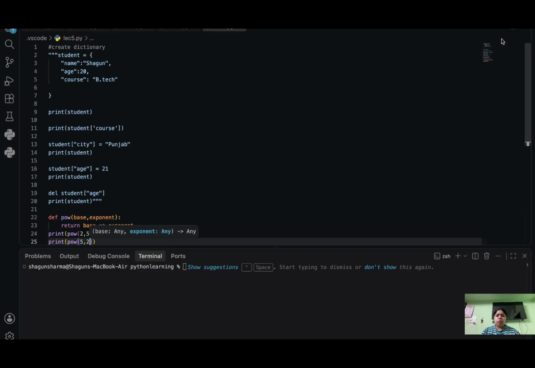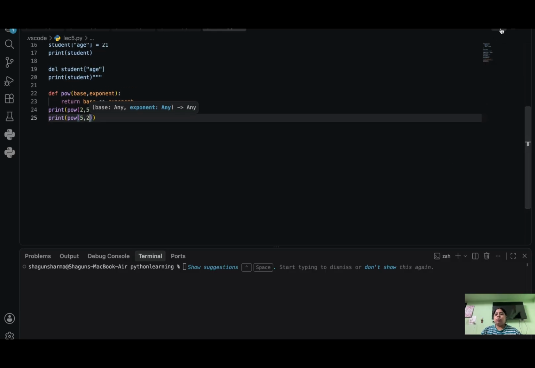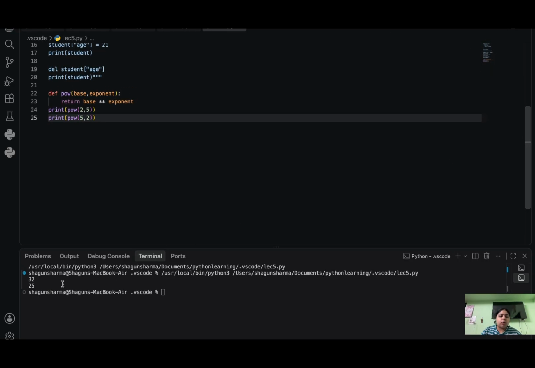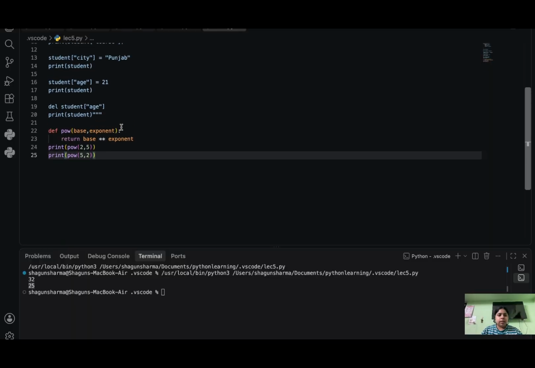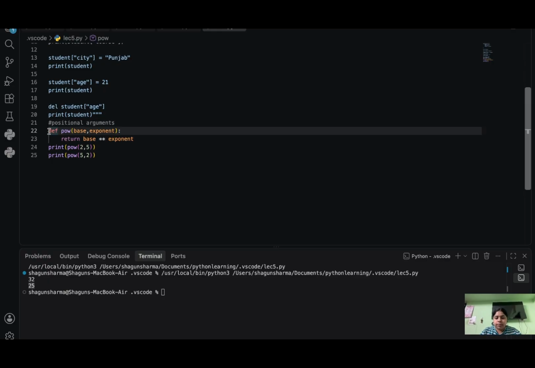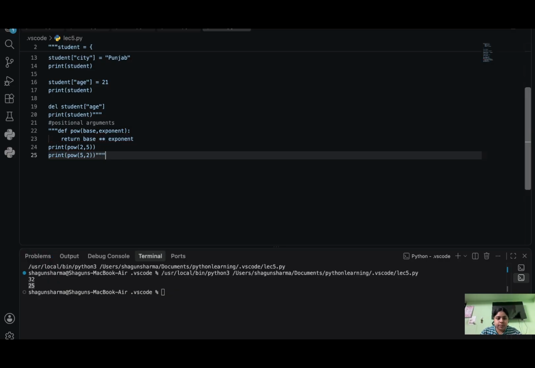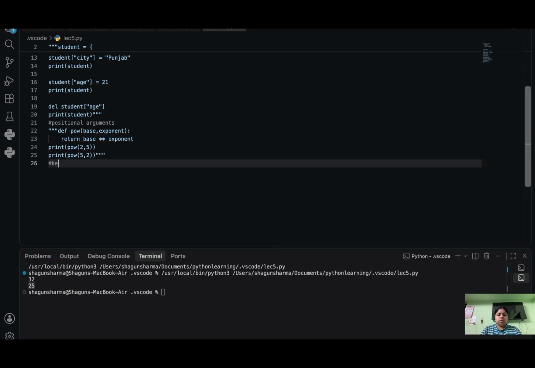Coding is all about analyzing the outputs. The more you analyze, the more you'll learn. See, here you're getting 32 and in the next you're getting 25. So it has completely changed the meaning. One is saying 2 to the power 5, the other is saying 5 to the power 2. Got it? Moving to the next question, we'll understand about key arguments. Here we understood about positional arguments. Let's comment this out and go to the next point. Keyword arguments.